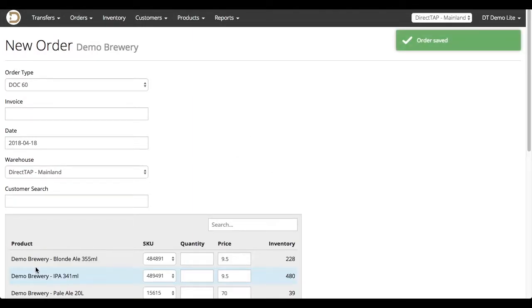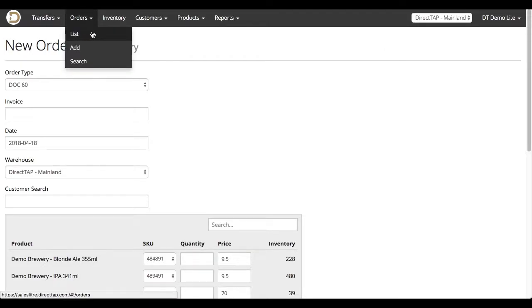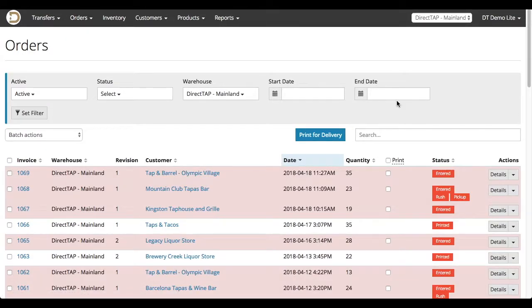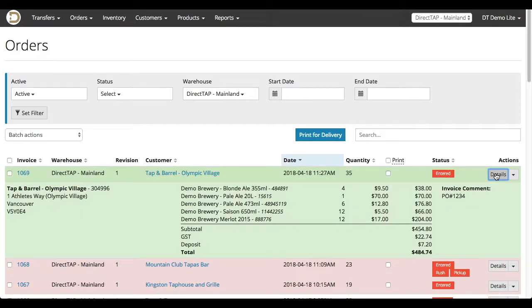It will take us back to our order page for us to continue to enter orders into the system. And we can go back to orders and list to view the order that we have just entered into the system.